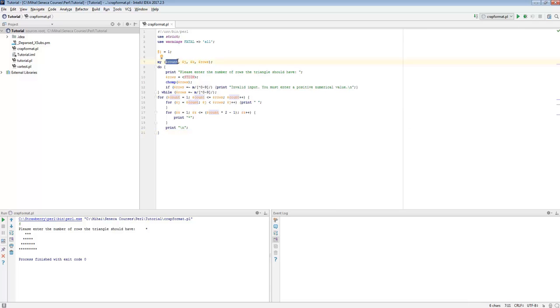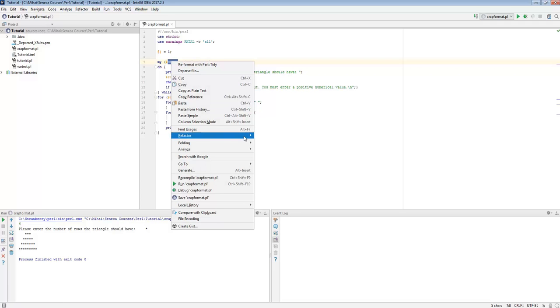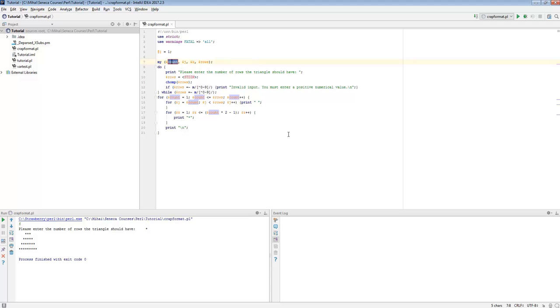Just some quick features. If, for instance, I click on a variable, it highlights all the other instances of it. And if I wanted to rename this count to just $i, for instance, what I can do is right-click, refactor, rename. And now I can enter a new name for that variable, and it'll change it across all of them.